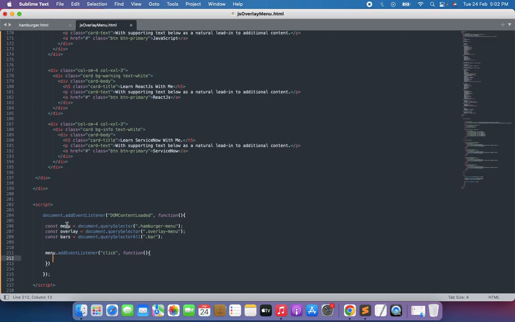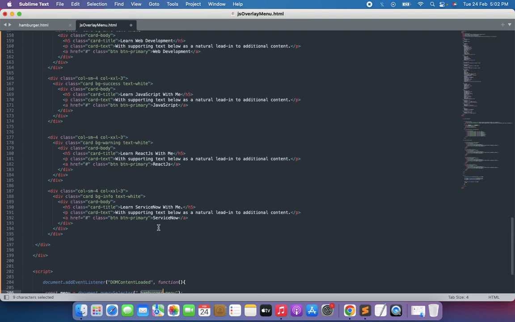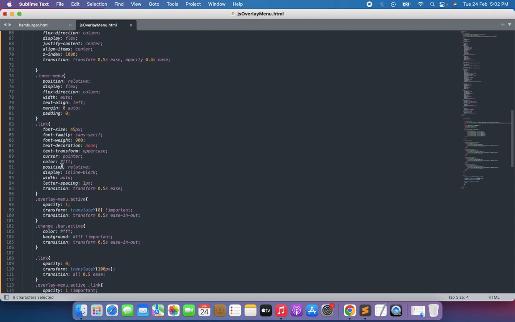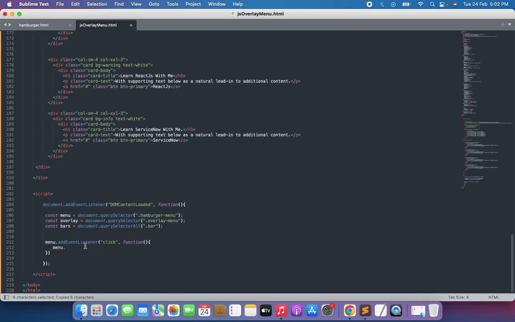Now I'll say menu dot. You can see this hamburger menu. We have to apply which class, guys? We have to apply this change class. So copy this change class from here and come down. I'll say classList dot toggle. I'll just toggle the classes. Let's paste it here.